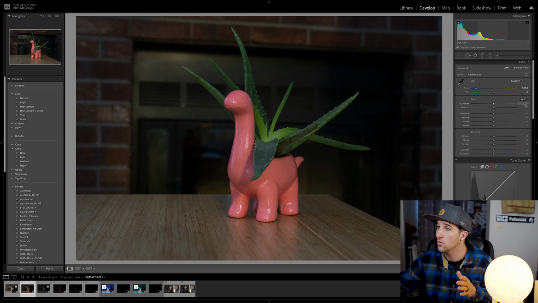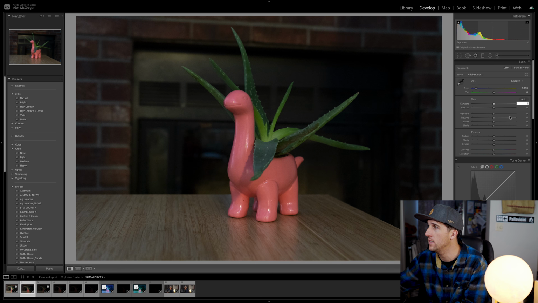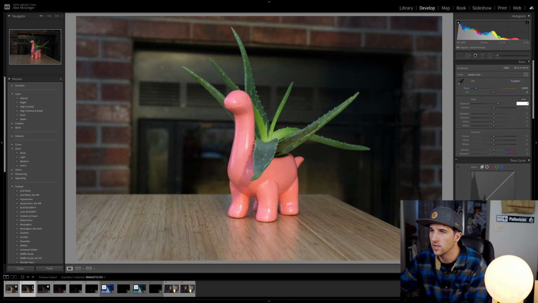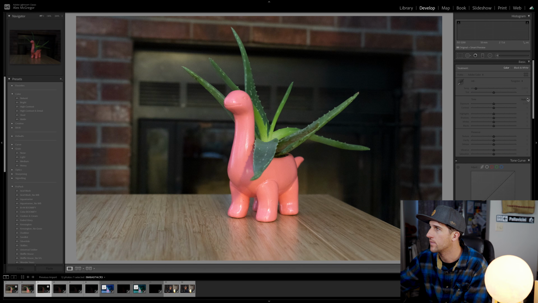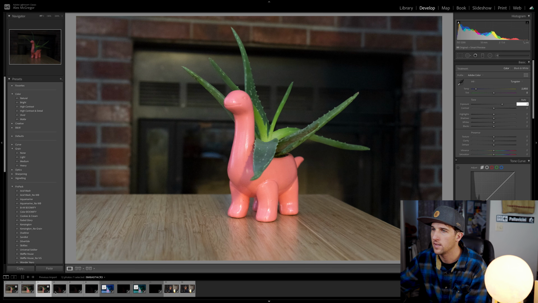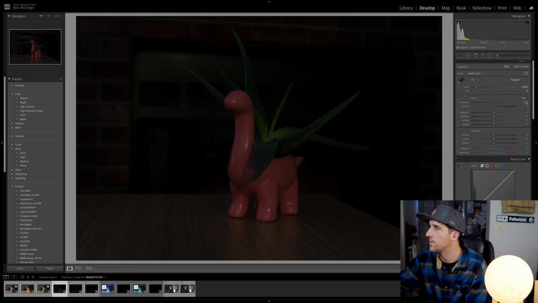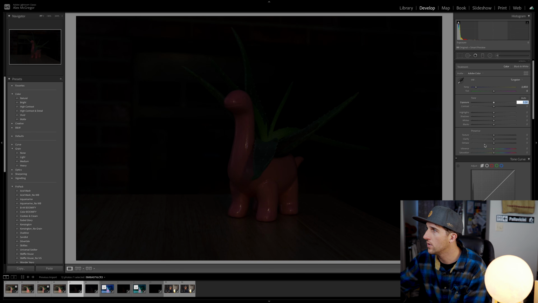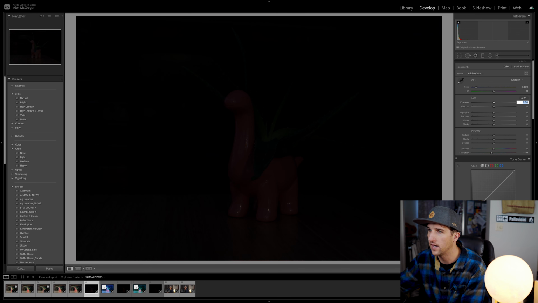So in Lightroom, we're going to up the exposure by one stop. So here we're going to go +1. Then we're going to go to our next image, up the exposure by +2. Next image, up the exposure by +3, +4, and +5.